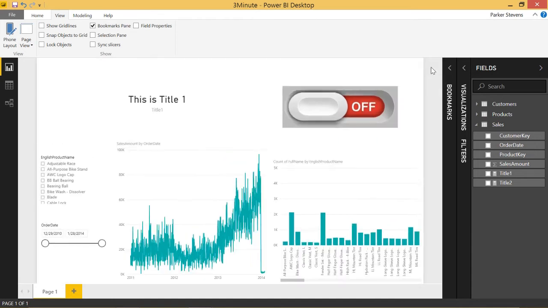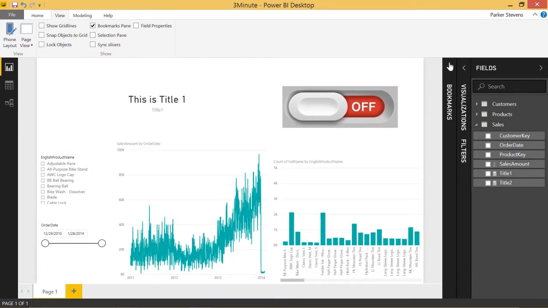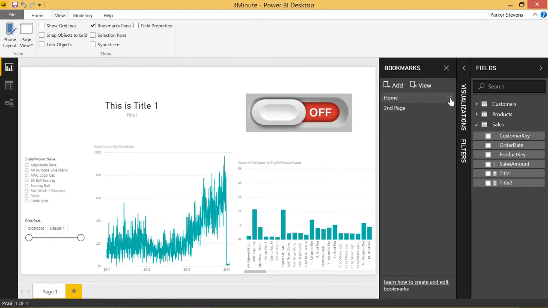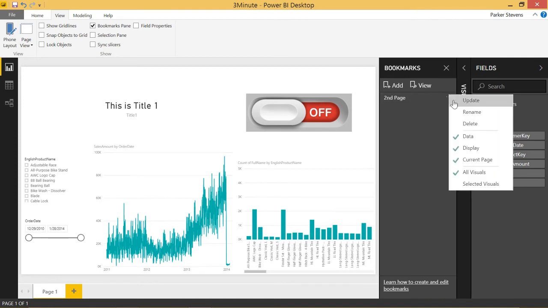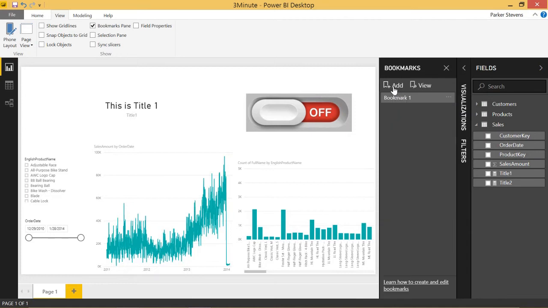So what we want to do is make the bookmark pane visible, which is on the right for me. I already have a couple of bookmarks here, but I'm going to delete those and we will start over. First, if you click add, we will create this bookmark just like we did in the last video. We're going to make this our home page.